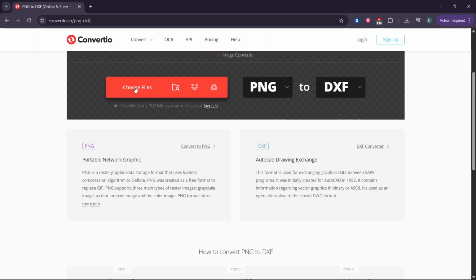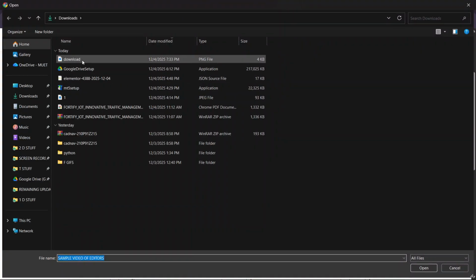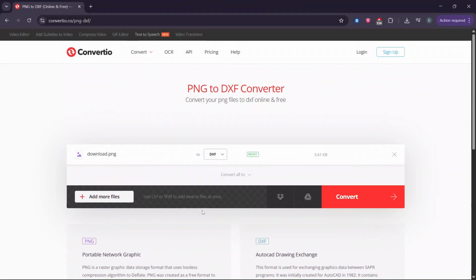Next, drag your image onto the site. You'll see it instantly recognized and ready for conversion. This step is super simple, but it's important because the tool needs to read your image correctly before converting it into a format AutoCAD can understand. Follow the on-screen instructions as they appear. It really is designed to be beginner-friendly, so there's nothing too technical to worry about.